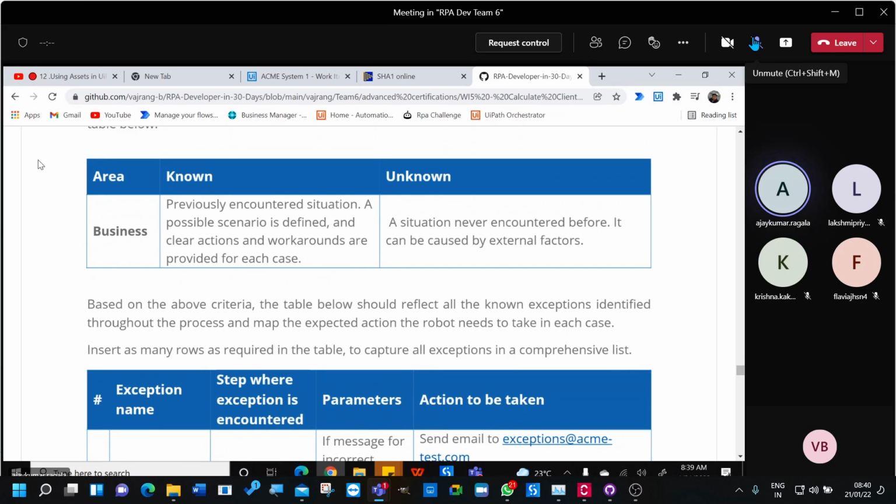To understand this, the known and unknown. For the previously encountered situation, a possible scenario is defined and clear actions and workarounds are provided for each case. A situation never encountered before can be caused by external factors.